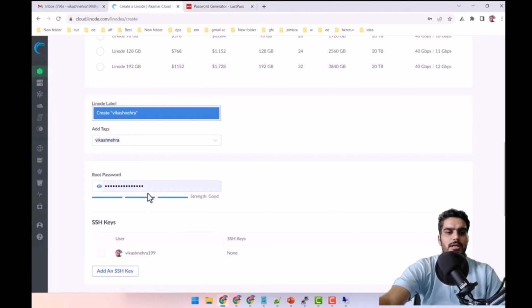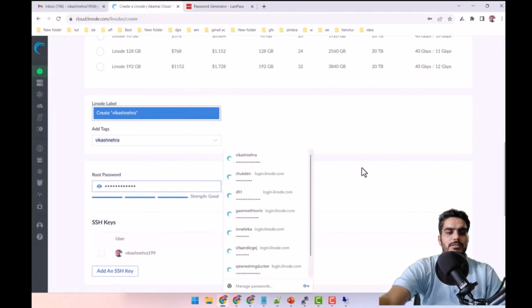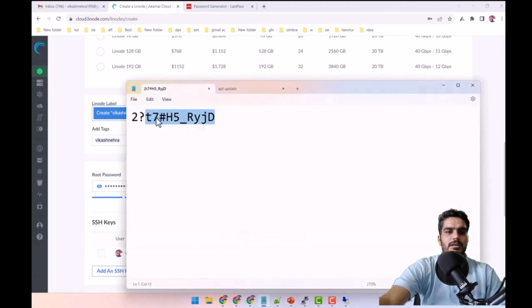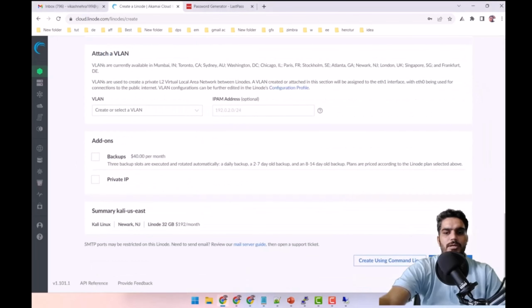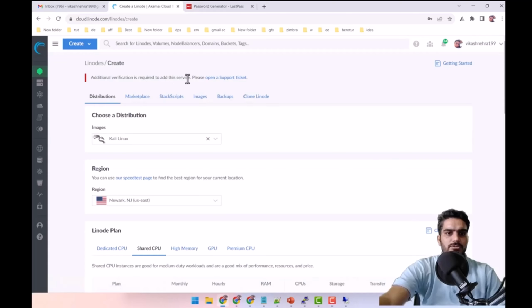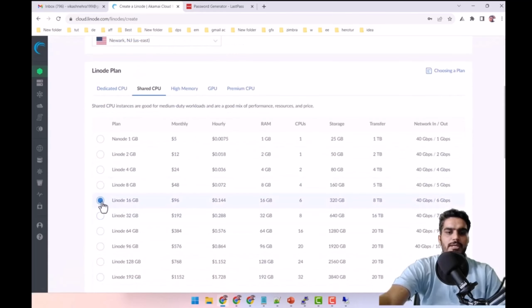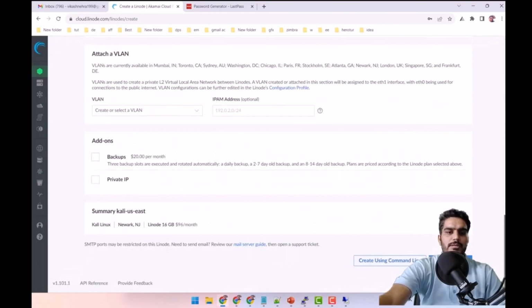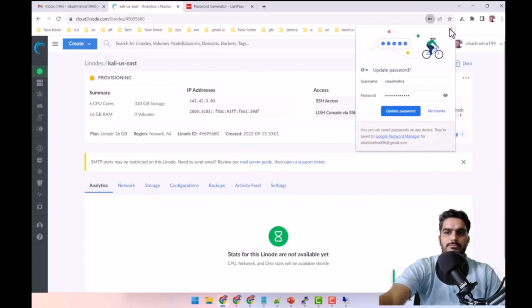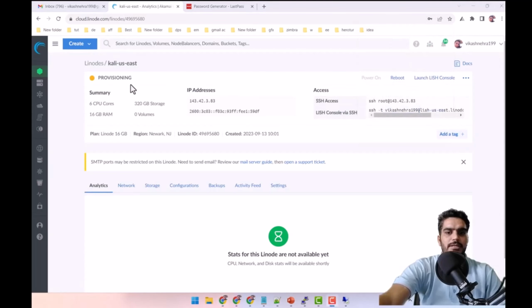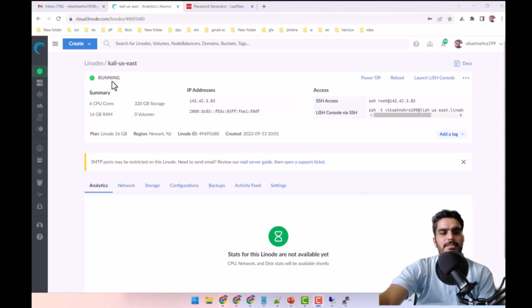Next, generate a root password. I've done this, and for this simple demonstration, I'll need to use it later. I'll copy the password here and paste it. Make sure it shows as strong, and keep your own password secure. After that's done, click here. Make sure you have selected at least 1 GB of RAM. Click on Create Linode and wait for a moment.